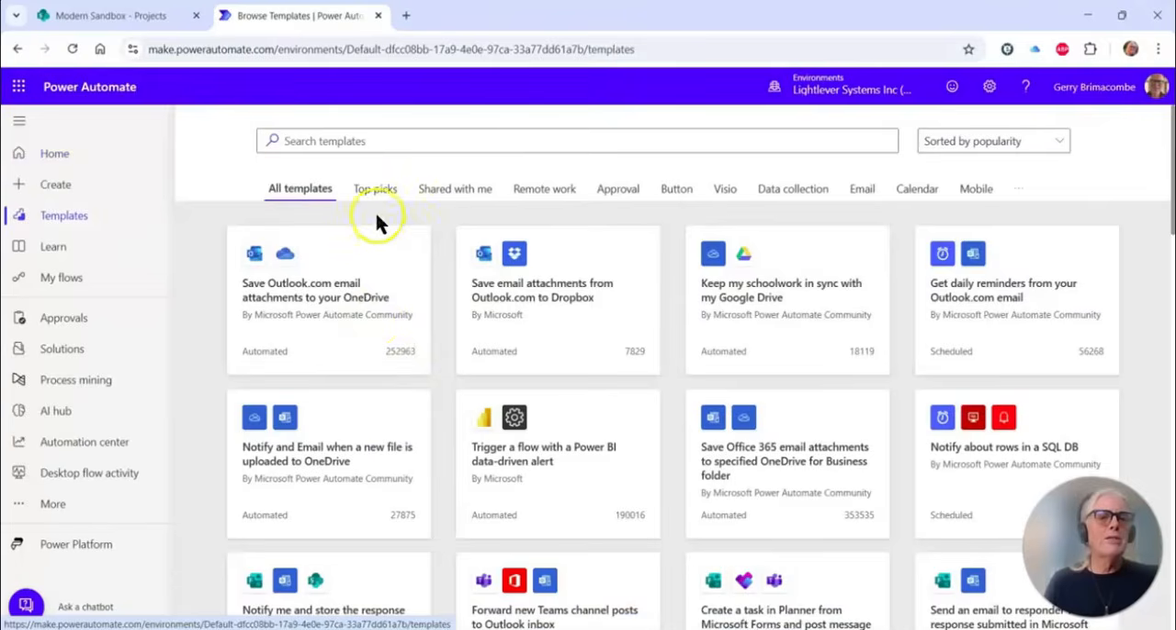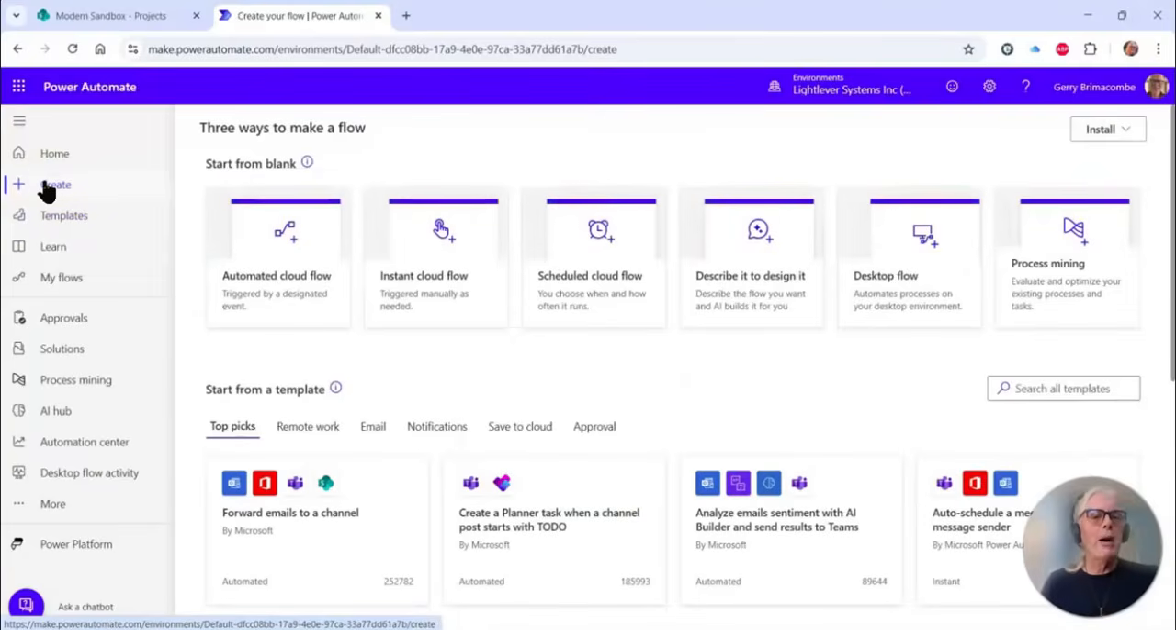Notice there are a lot of templates here, starting points. So each one of these will give you a pre-built Power Automate flow, and then you just have to go and configure it. So a lot of configuration still. I'm going to go back to create, and we'll create a simple Power Automate flow.